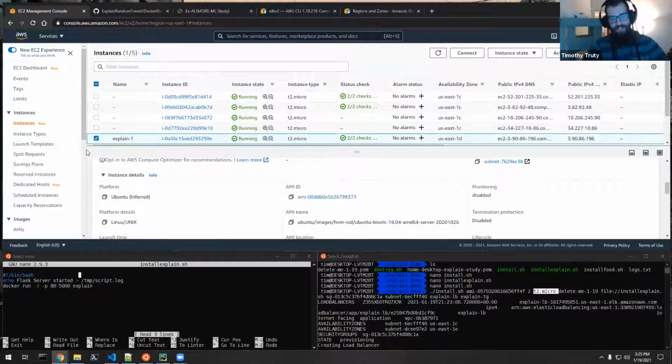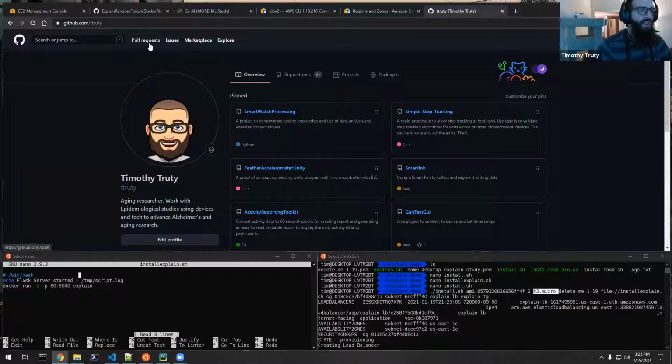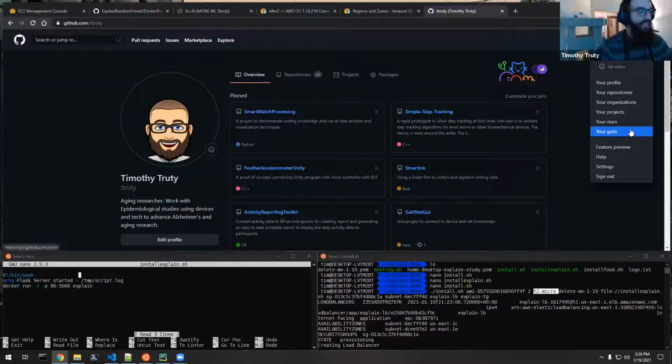What we don't have time for now, because that takes a while, is in the next AWS tutorial, I'm going to show you how to connect your GitHub to an EC2 instance so that you can git pull or git clone. Because right now I wouldn't be able to git clone in the script because it needs my password.